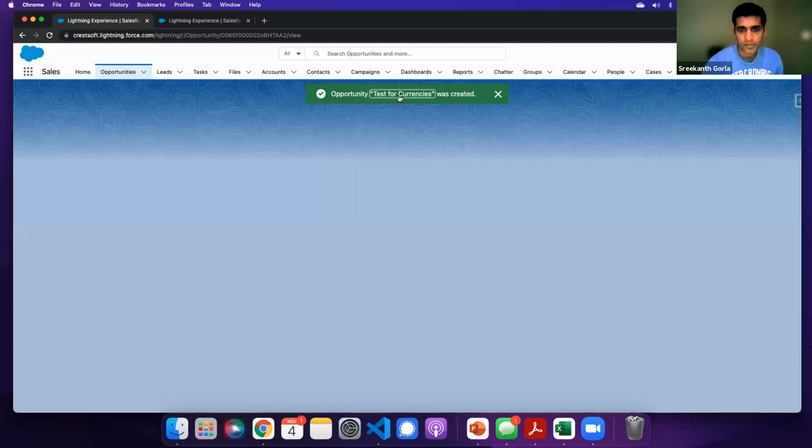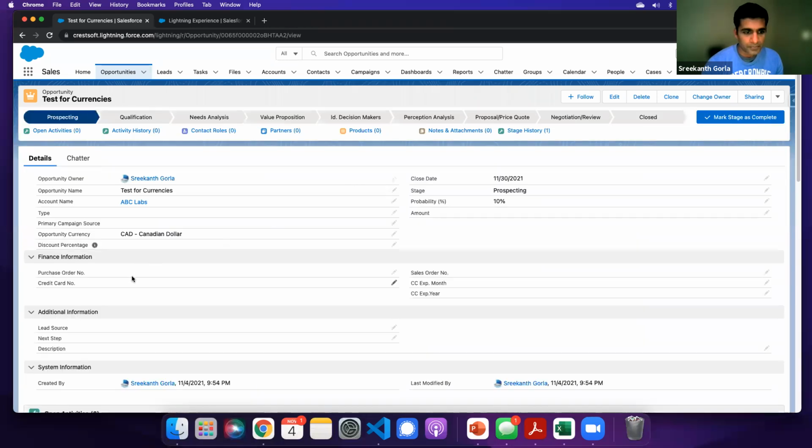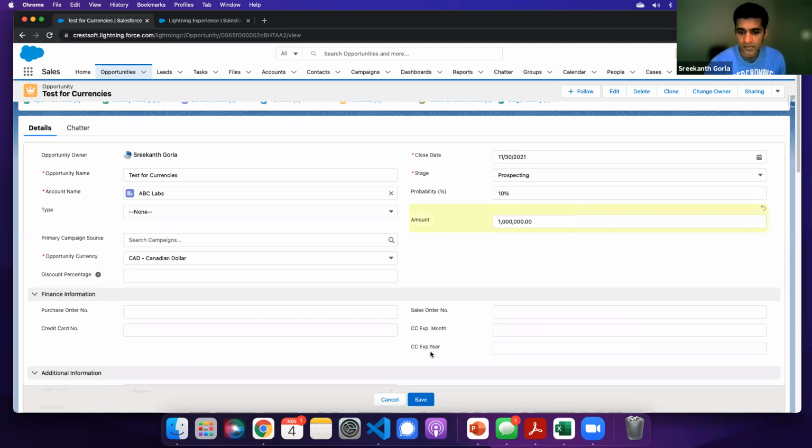We created an opportunity, but we selected Canadian dollar and did not enter the amount. Let's enter some amount. Even when you are writing currencies, let's say you want to enter 1 million, you have to remember how many zeros. You don't need to do that. You can simply say M, and that will add the zeros. The same thing with K.